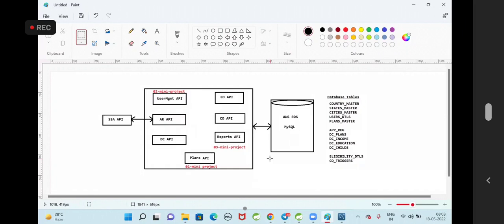How is this AR module understanding whether this citizen belongs to New Jersey state or not? The SSN should start with 6. If the number starts with 6, then it tells that the citizen belongs to New Jersey. It is communicating with the SSA API.